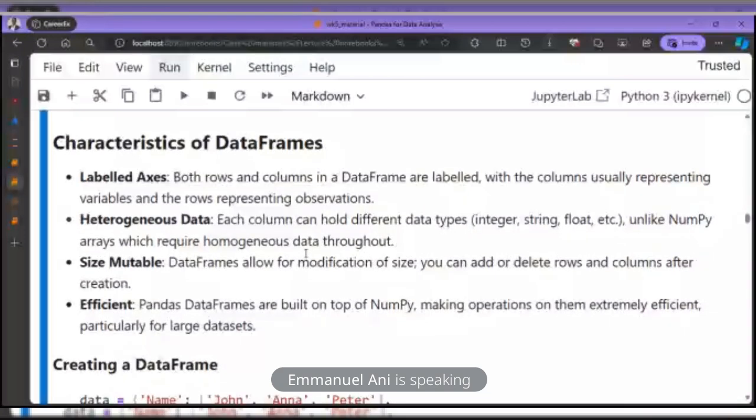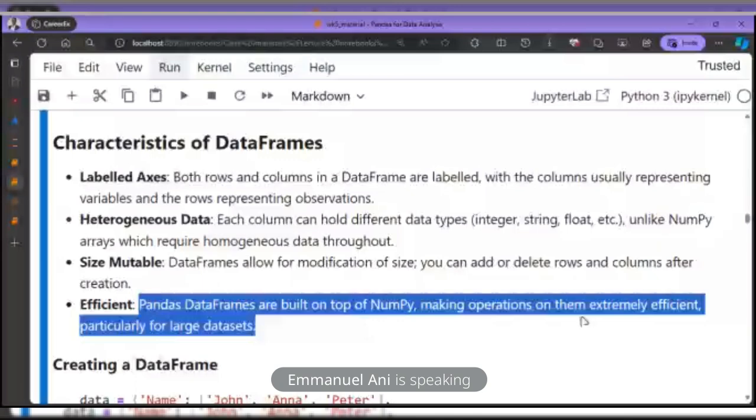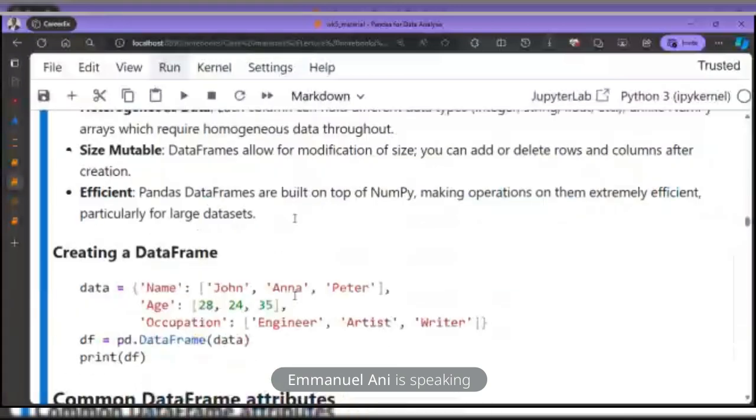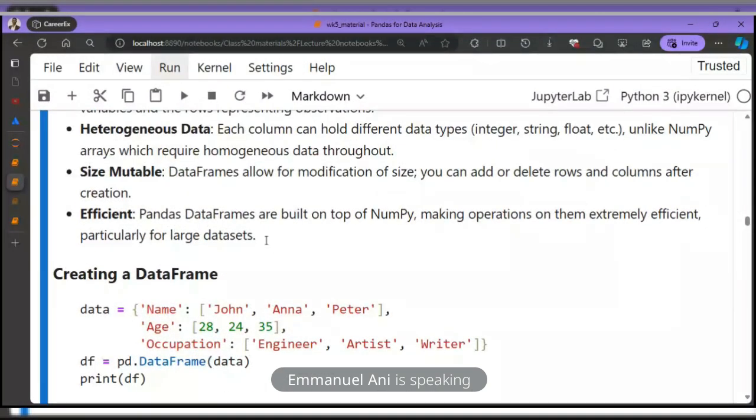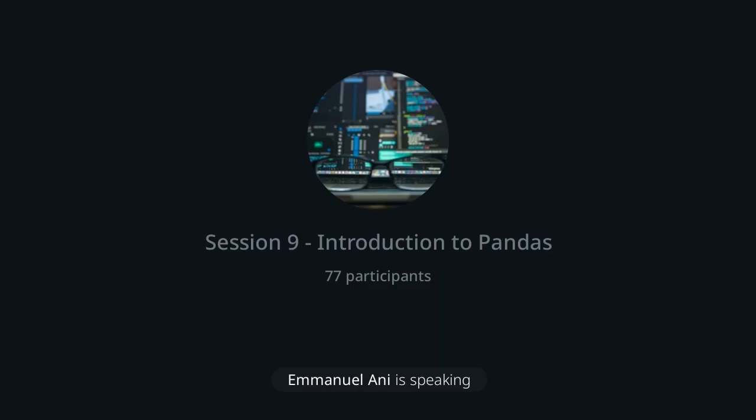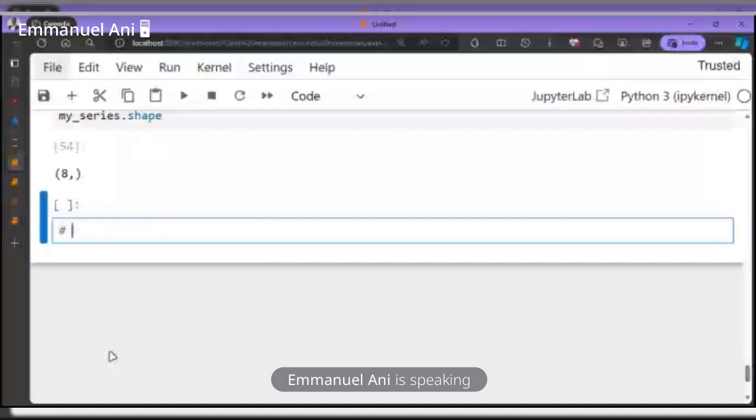Size mutability: data frames allow for manipulation of size. You can add and delete rows. You can manipulate your data frame how you want. We're going to be looking at all of that moving forward. Efficiency: Pandas data frames are built on top of NumPy, so this is not new to us, making operations on them extremely efficient, particularly for large data. So how can we create a data frame now? Let's look at how we can do that. Just stick with me here. We'll be rounding up very soon.